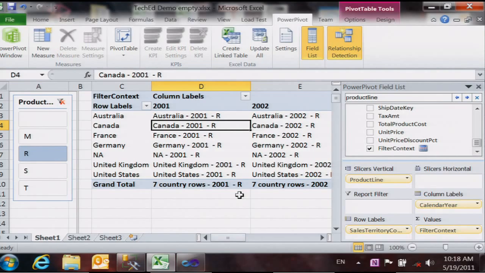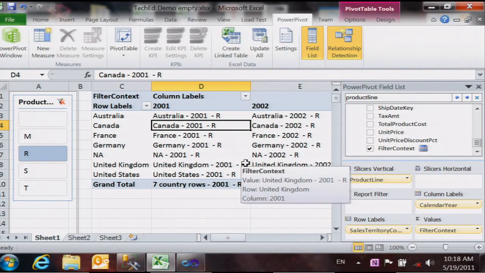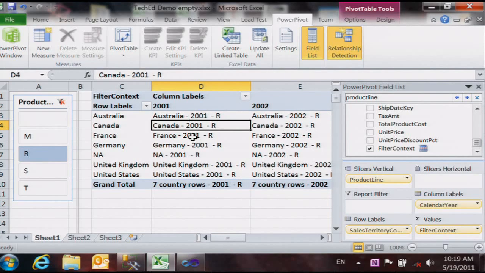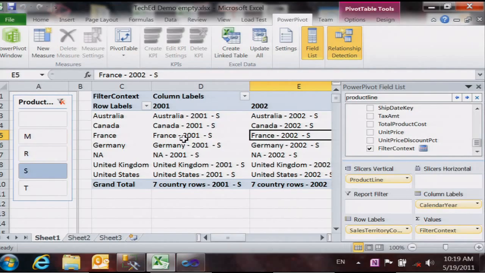Because measures do not only have to return numeric values, but can also return string values. In this case, I've created a measure which shows you what is actually being filtered on this particular cell. So in this cell where I'm at, this is filtered by France 2002R and 2001R. And this is France 2002R. And if I select another value on the slicer, you will see this will change.